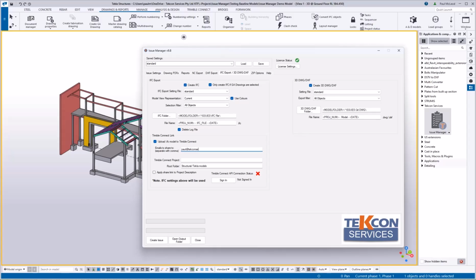Nominate the email address you want to share the Trimble Connect model with. If you don't wish to send the link directly to the client, just enter your own email address and you will be emailed the model link that you can then forward on if required. You can also enter multiple email addresses. Define a name for the project in Trimble Connect, and enter a folder if you prefer, but you can leave that empty.